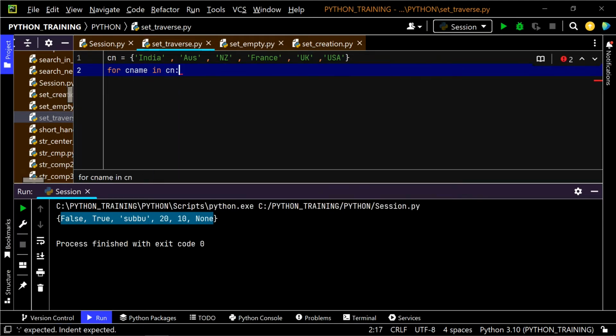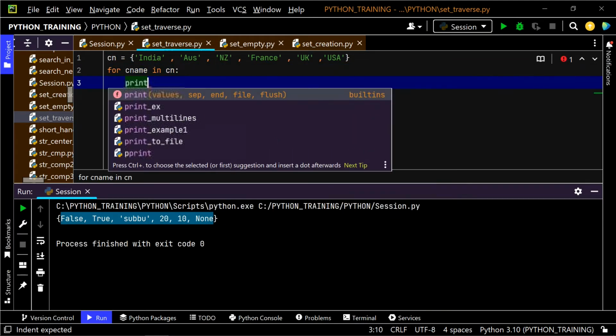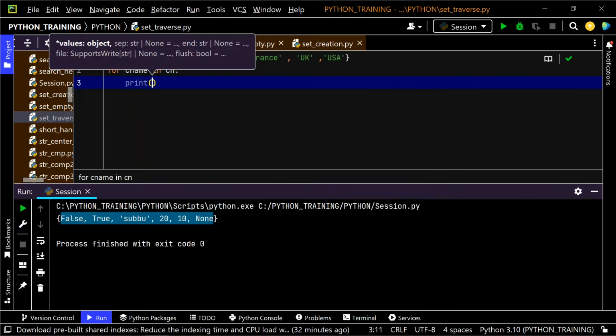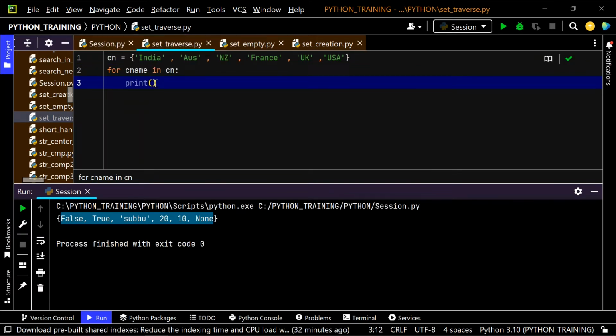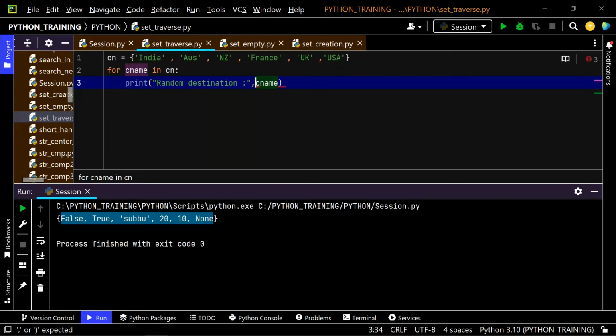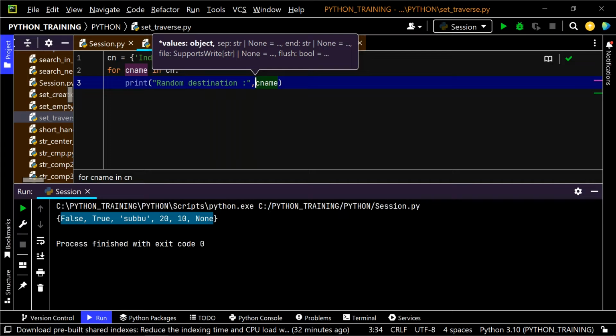Here I can say print, and I'm just giving a random destination. I don't know what the output will be here. Let us see whether it is going to be India, Australia, New Zealand, France, UK, and USA. The answer is straight no. In which order is it going to process? I don't know.